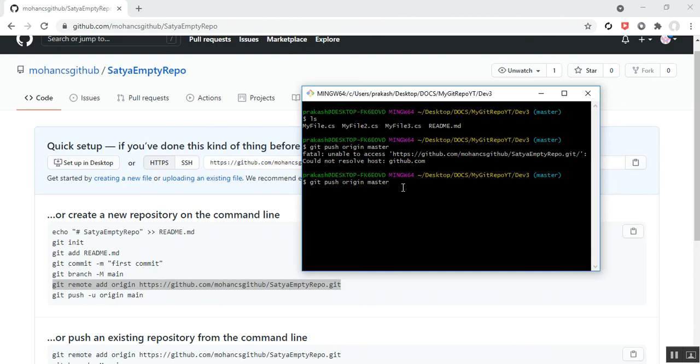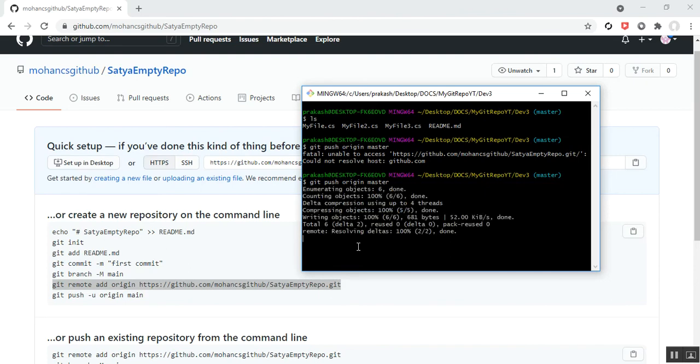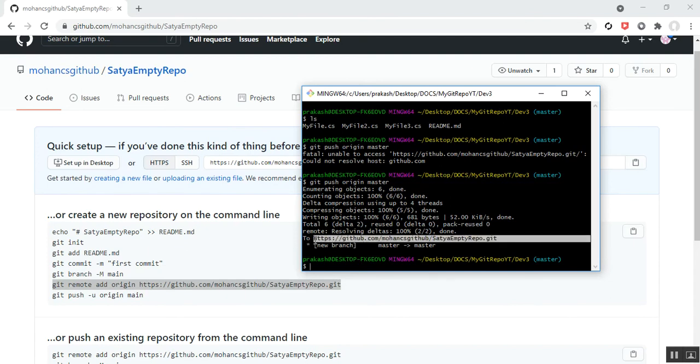Okay, so after the internet is connected, I am able to push these files. So I just click enter here. We wait for some time, and okay, now you can see I am able to push all these files to the GitHub repository successfully. All my files have been pushed to the master branch of my GitHub repository, to this URL, which I already created using a git command.